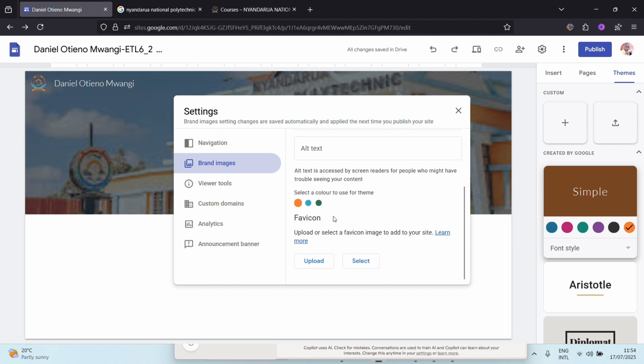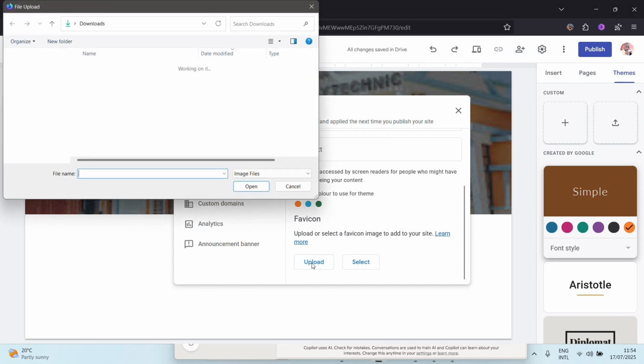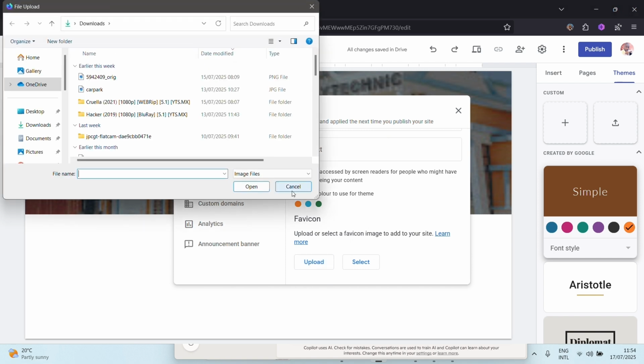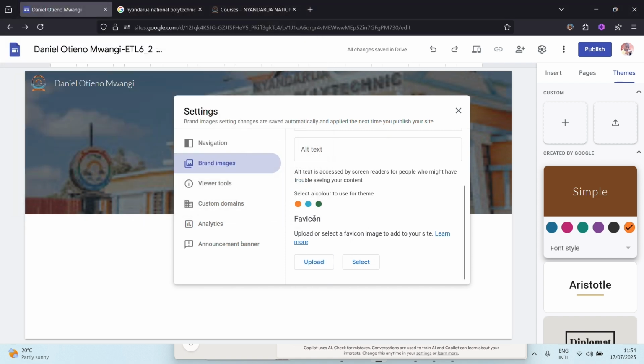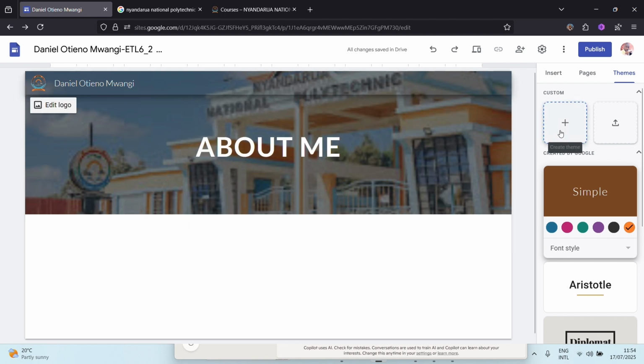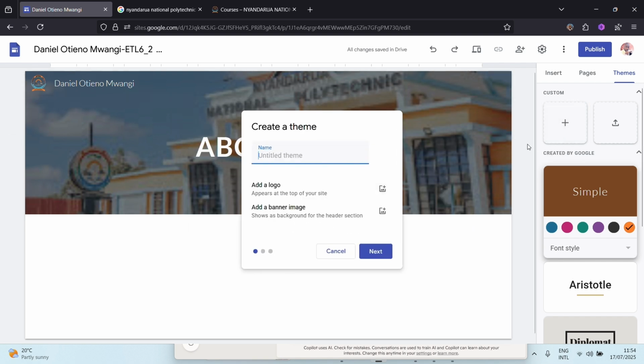So I will click here, upload. Sorry. So already we have it there. So let me click here. I want to use another option. So this is our logo here. This is our logo. But what I need is a color. I need us to save our theme colors here. So you've seen it's only one which we have here.